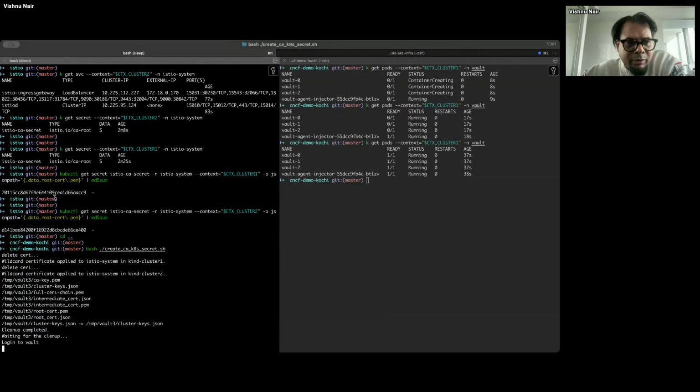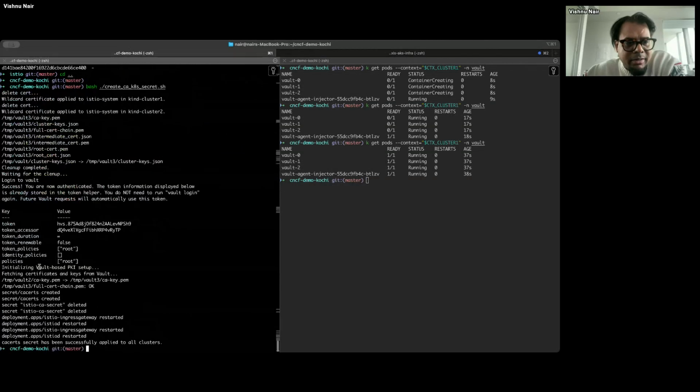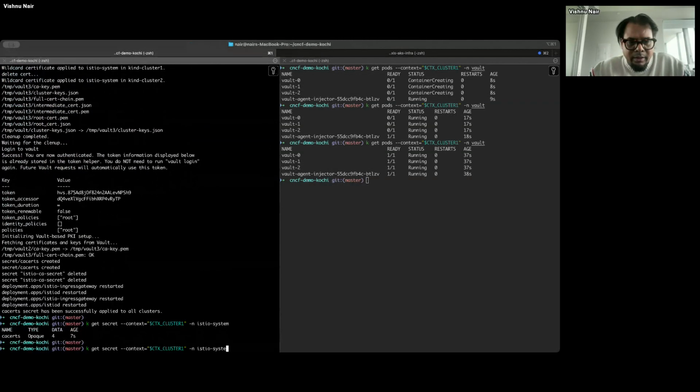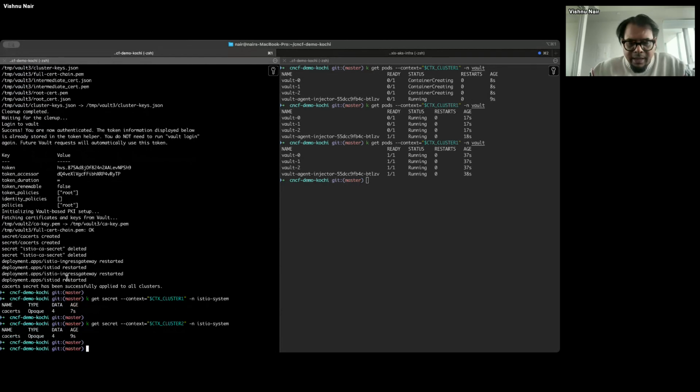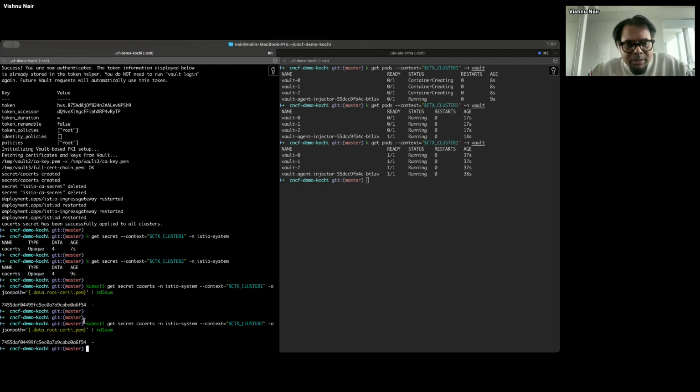So basically it would be like deleting these two and creating a general CA certificate. Now if you look here, in both clusters I have CA certs, and now we can do a comparison. We did it for the previous certificates. So you can see the certificates are the same for both clusters.